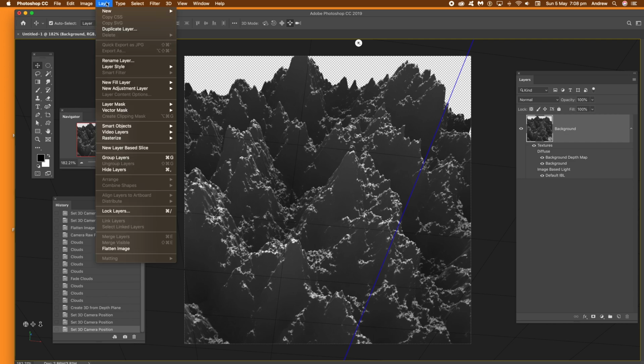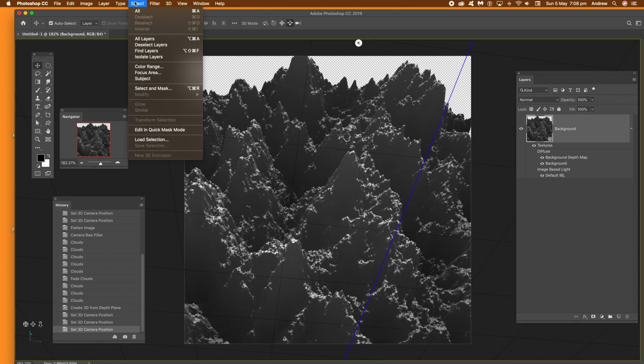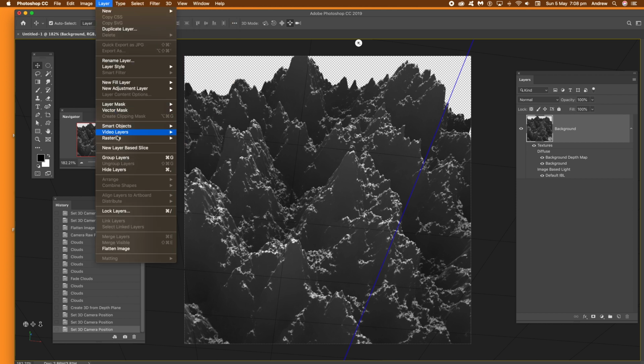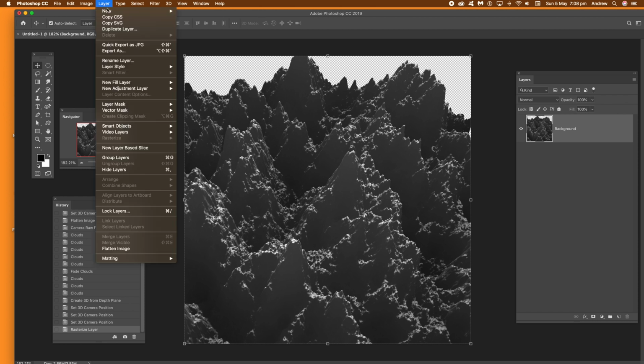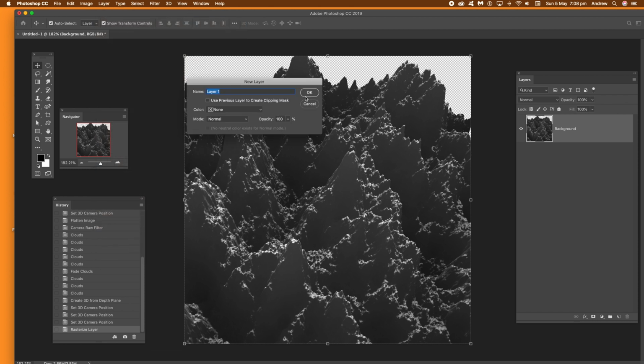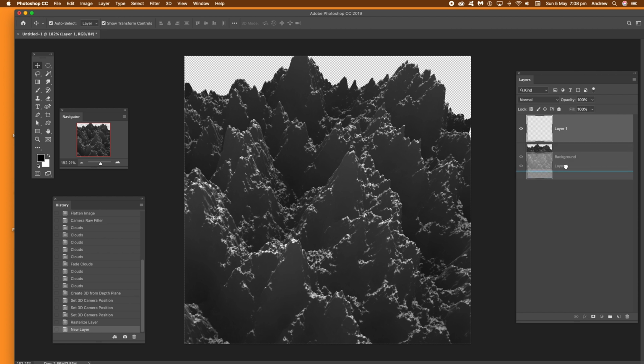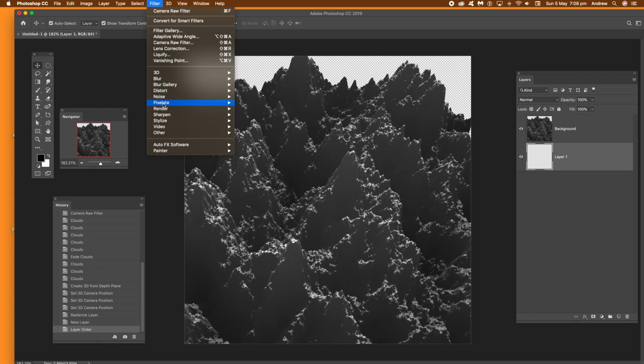I'm just going to quickly create a cloud. So I want a layer and New Layer. Or you could, of course, rasterize the layer first. That's another option. It's up to you. You can keep it live, keep it as an actual 3D model, or just rasterize it. But now I'm going to go for Layer and New Layer. And now I'm just going to move that layer down, so you've got the new layer below the original mountain.